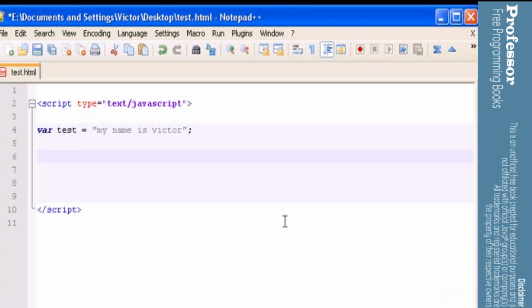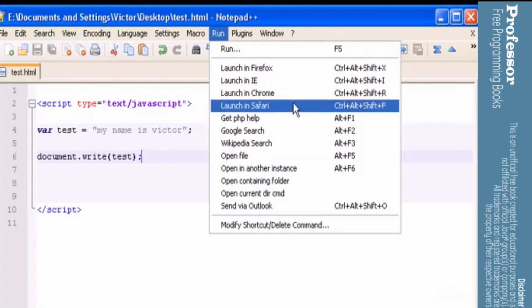Now, we want to output that content, or that value, in our web page. So to do that, we're gonna type document write. You learned that in the last video. Document write is to output something to our web page. And what do we want to output? We want to output the content of this variable, and we do that by typing only the name of the variable. The name of the variable is test, so we type test here. Let's save this and see if this works.